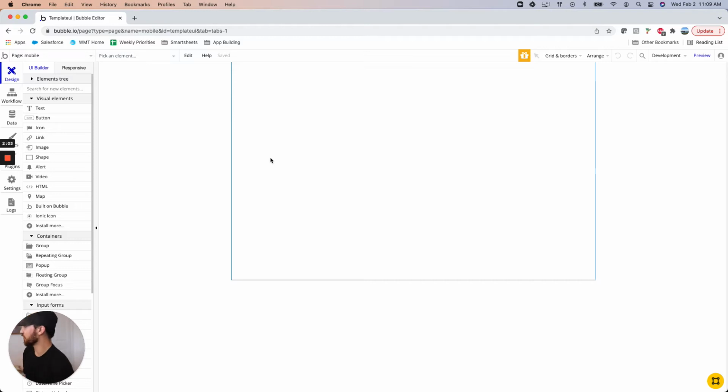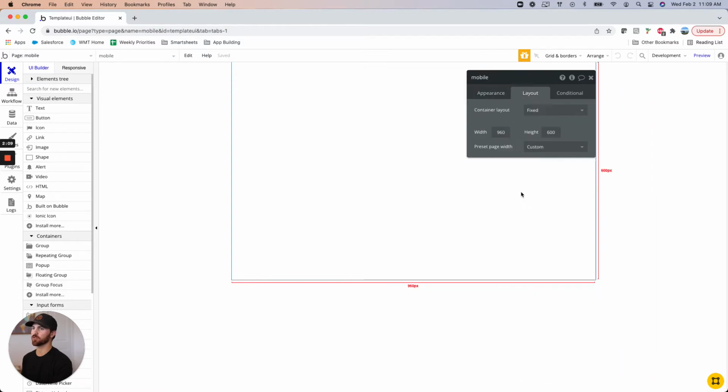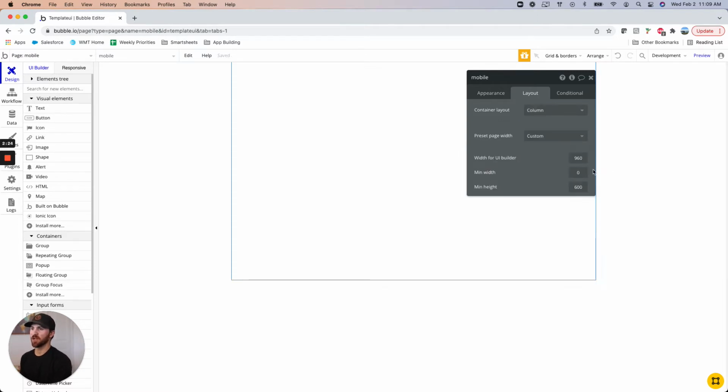Okay, so we've created our page. It's upgraded to the responsive editor. Let's go ahead and make some quick adjustments here. So we're going to go into the layout. I do not like fixed layouts. Obviously, that would defeat the purpose of it being responsive. So let's go ahead and just set this as, let's use a column. I like columns. Now this won't matter too much, because everything we're going to do is in floating groups, but that's okay.